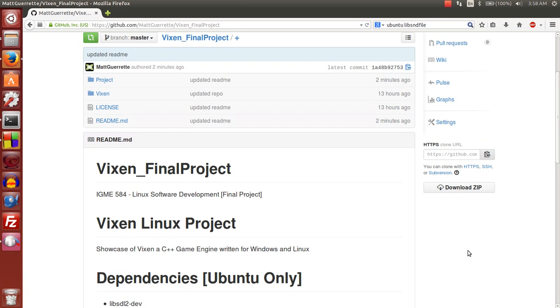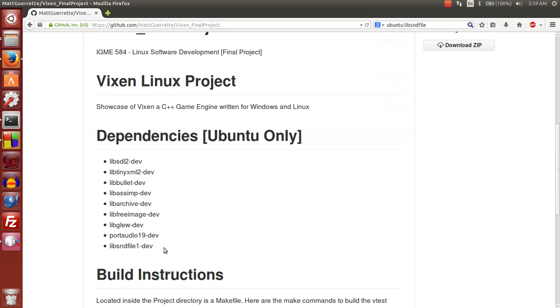This is my final project for Linux software development. It is a port of my C++ game engine Vixen that was written initially for Windows. It's only been tested on Ubuntu.